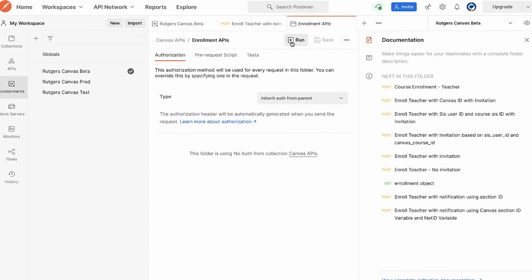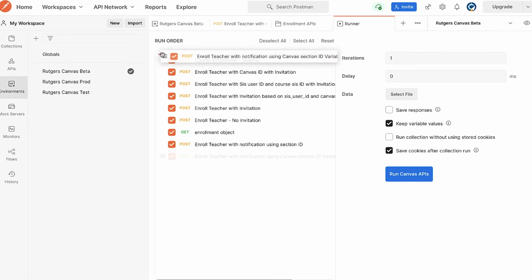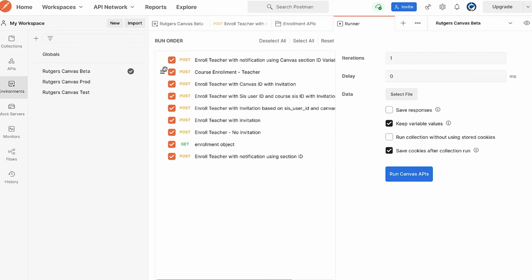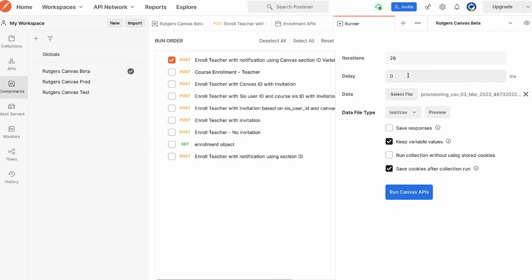That's how I organize mine. And then you'll find the Run button. Let's click that. This is called Runner, and it lists all the APIs that are in my folder. I'm just going to drag the one I created to the top and uncheck all my other APIs that I've already created. And then I'll point the runner to the file that I just edited. It's a CSV file. Remember, I had 26 enrollments for 13 sections.